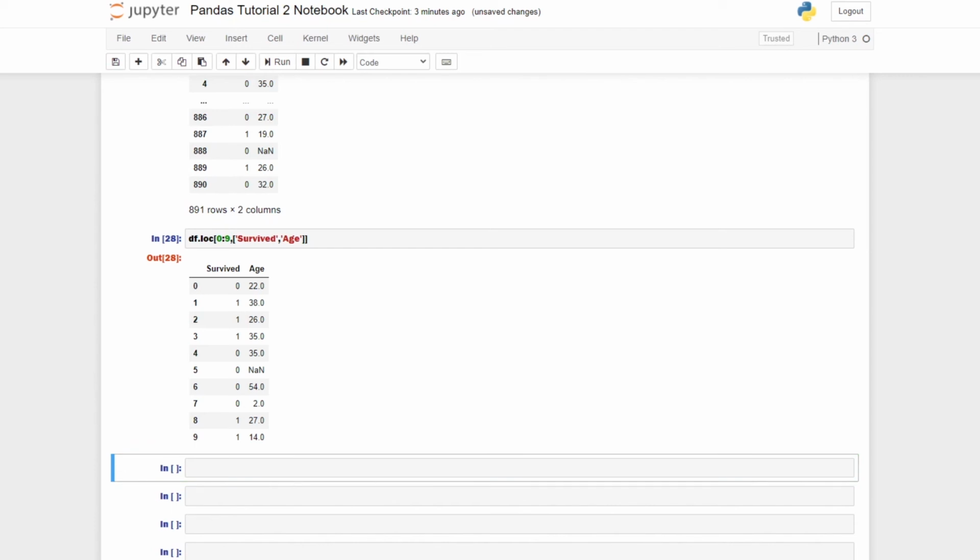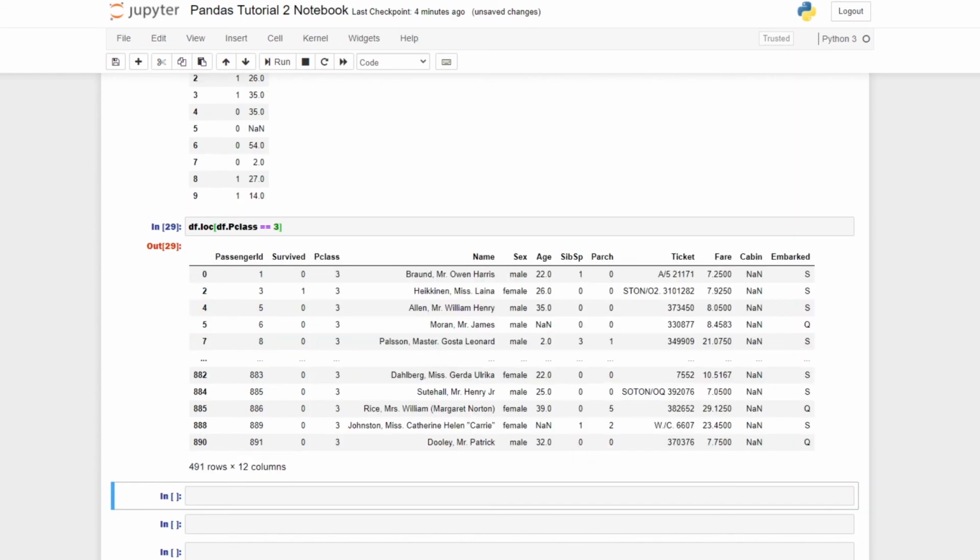Finally, I'd like to add to your knowledge of df.loc in order to show you conditional selection. If I wanted to see all the rows in the data frame where the passenger class was 3, then I could do df.loc[df.pclass == 3]. Additionally, you can select based off multiple conditions. For example, if I wanted to find all the rows where the passenger class was 3 and the age was over 18, then I could do df.loc[(df.pclass == 3) & (df.age > 18)].